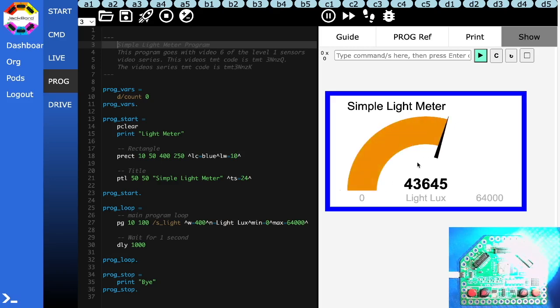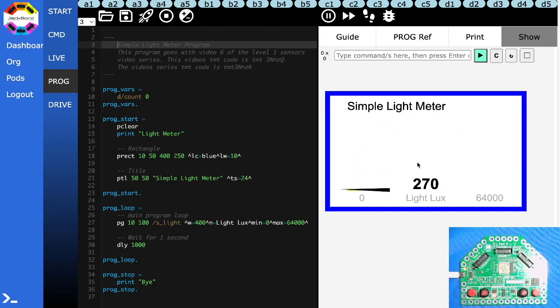And as you can see, it works pretty well. So now that we've seen it running, let's take a quick look at the code. So this is the code over here, all of this.